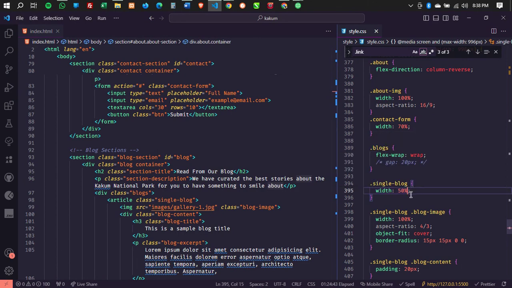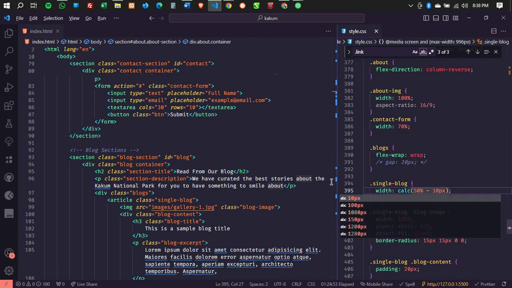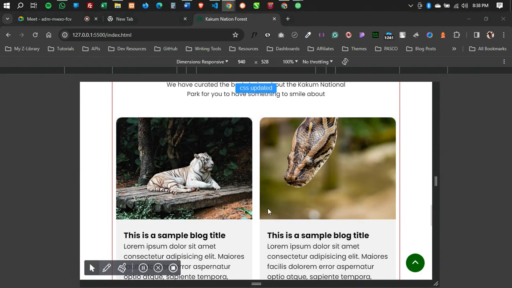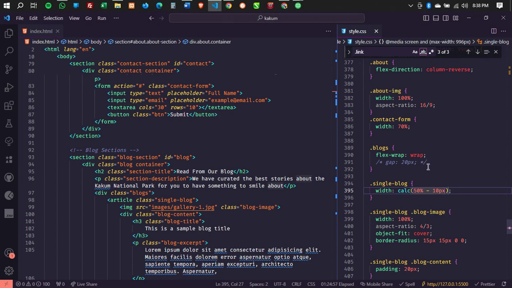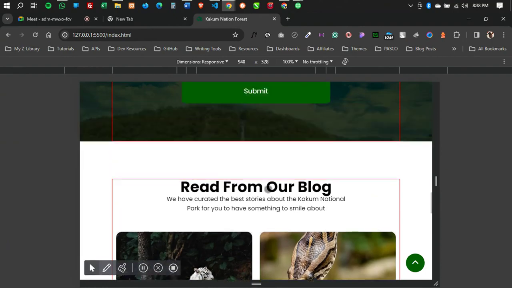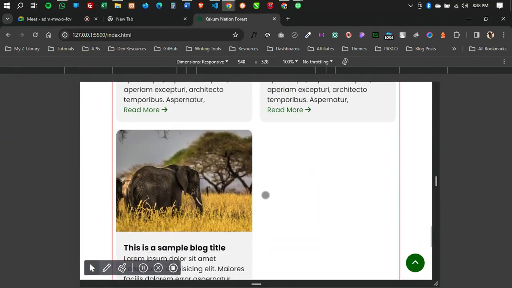So we could now give it a calc of 50% minus 10 pixels, and that means that all of them are going to have 10 pixels less. Then that's going to make up for the gap of 20 pixels, which everything works well for us over here, and I think this is great.